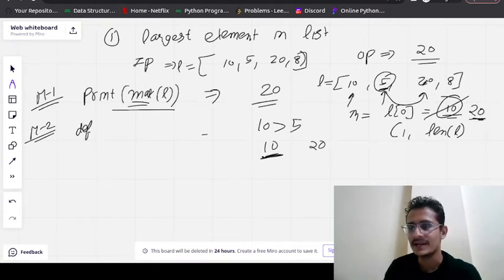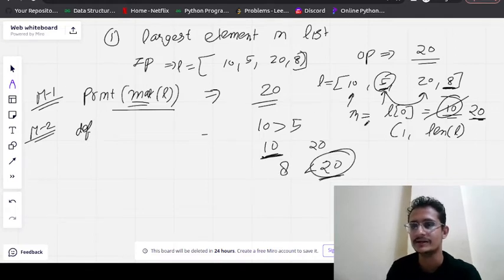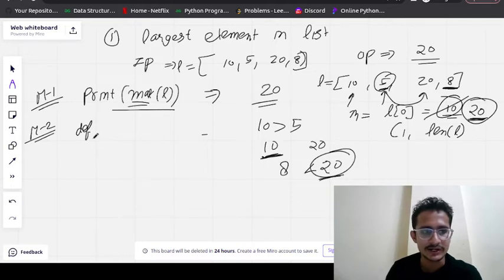Then I will come to the next element. I will check which is greater, 8 or 20. So 20 is greater, so no need to update. So once the loop ends, I will get my answer in M. So this is the approach that we are going to use.